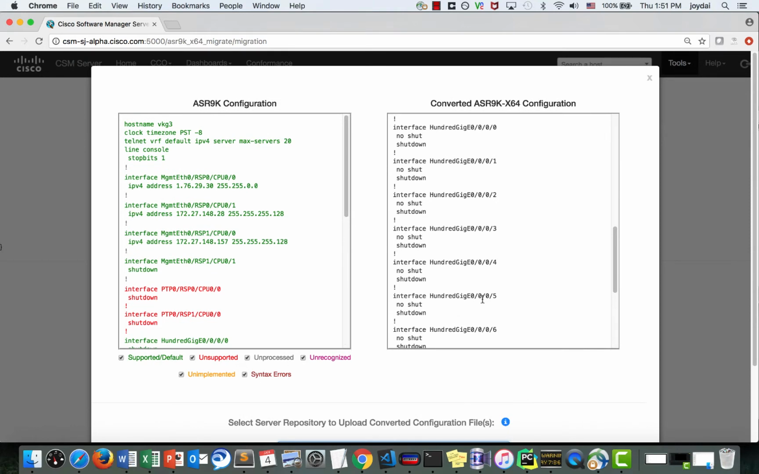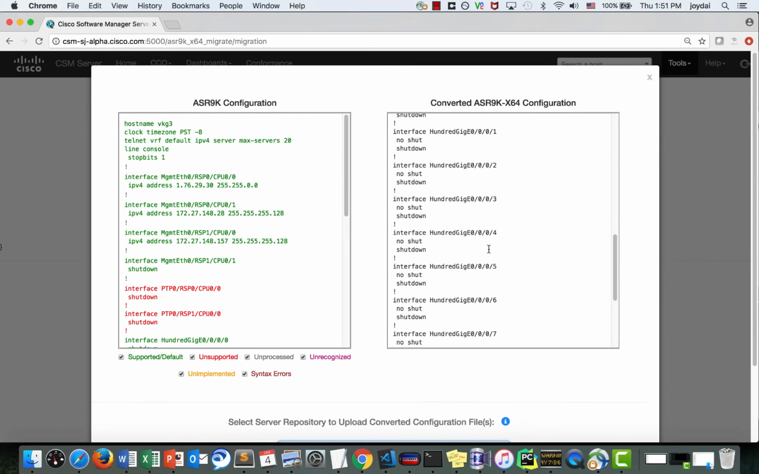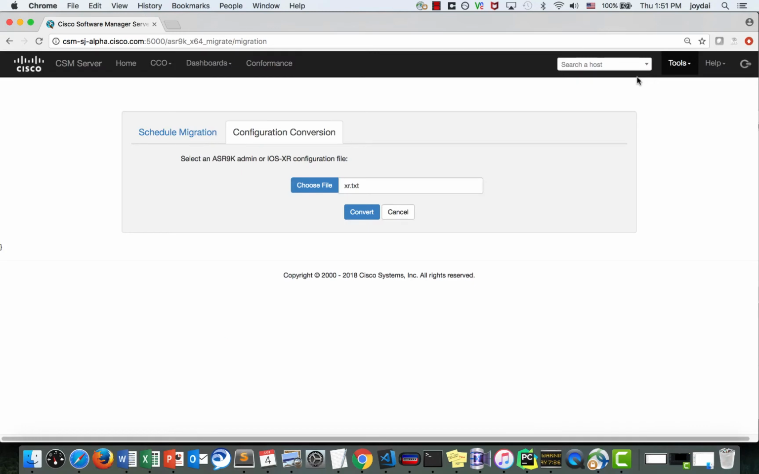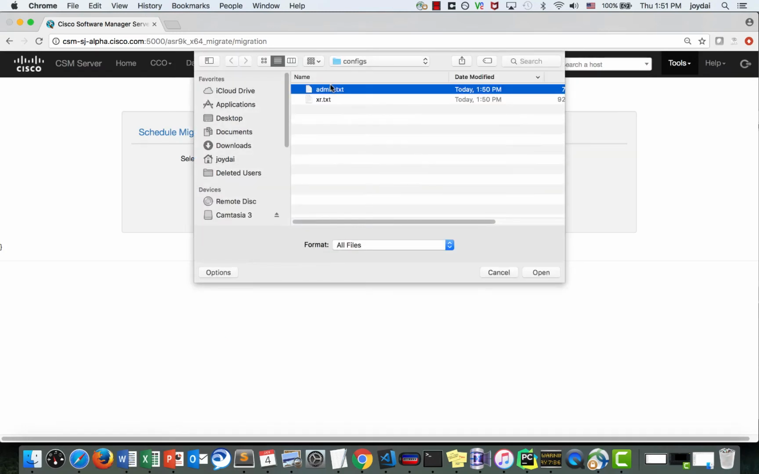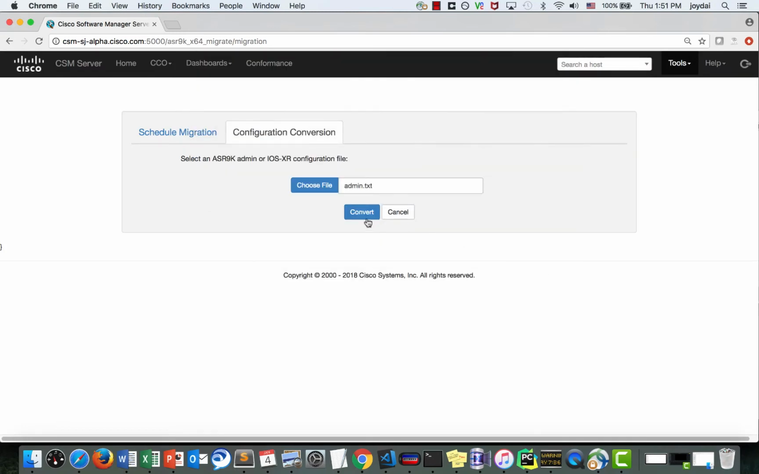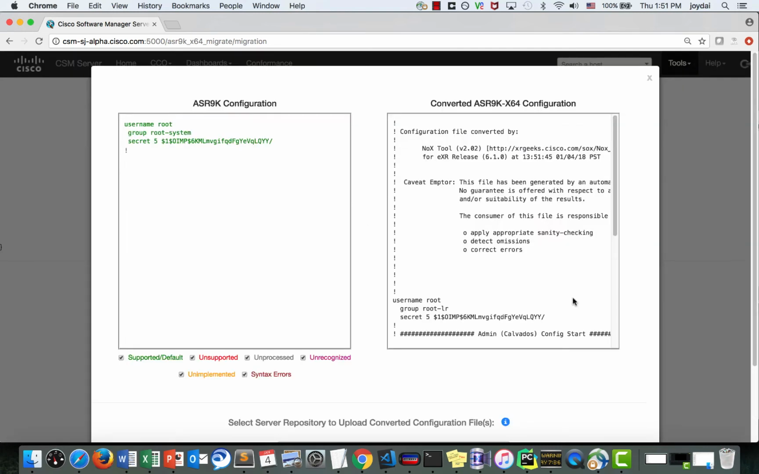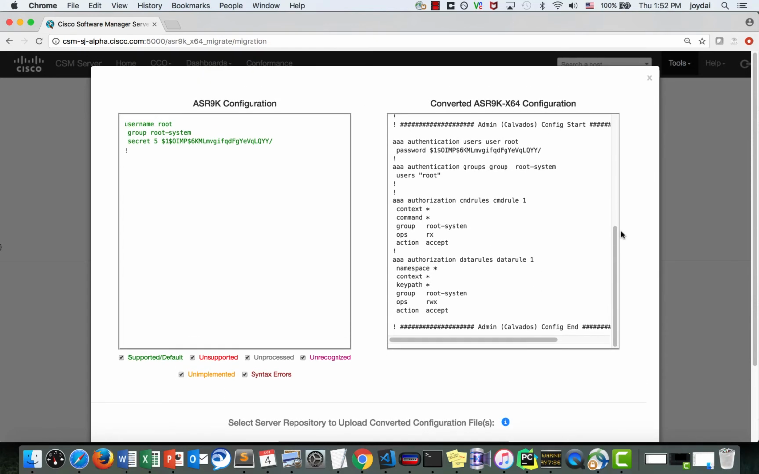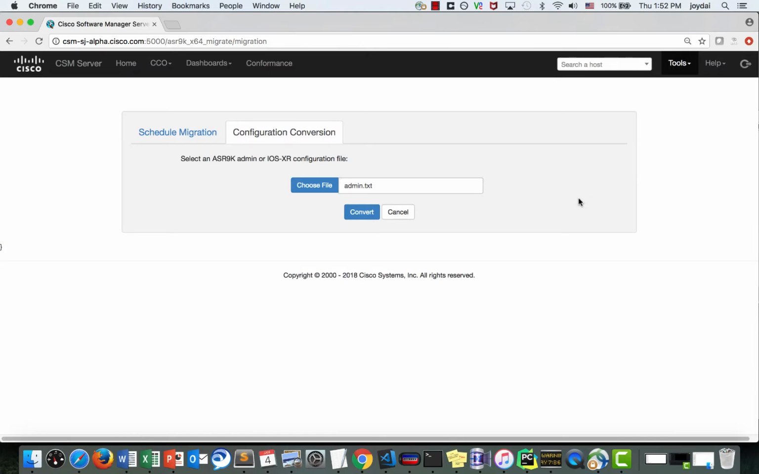Once we confirm that the configurations can be converted as we expect, later when we schedule the actual migration, CSM will back up and convert the configurations for the hosts on the fly. We will do the same for the admin configs. Okay, conversion is done, and I'm checking the configs. Everything looks good. And we can move on to the next validation step.